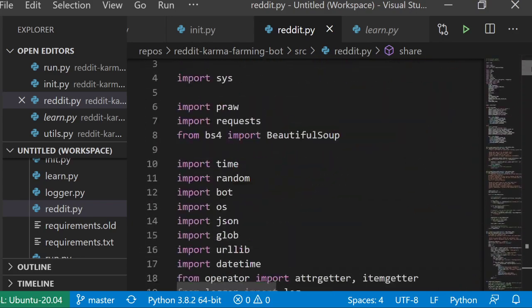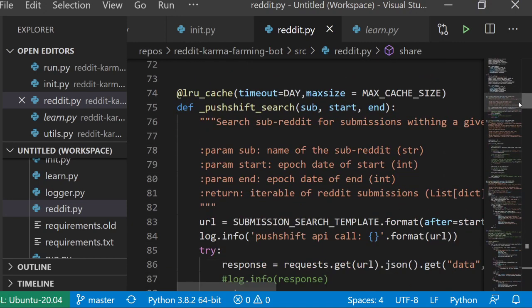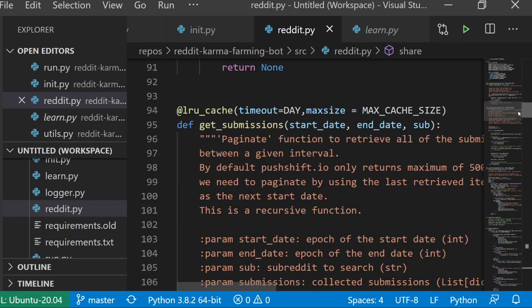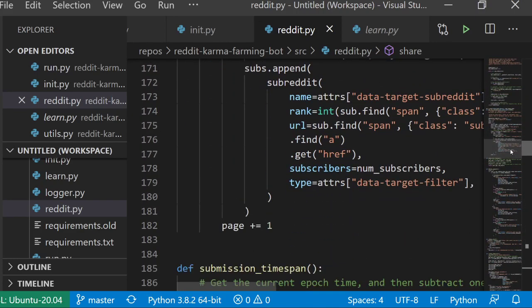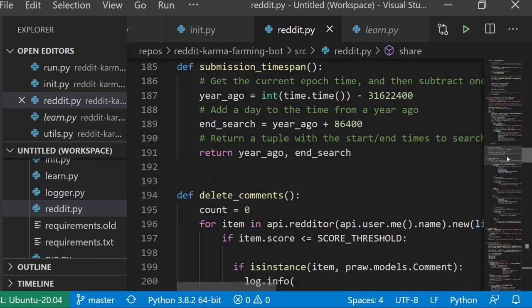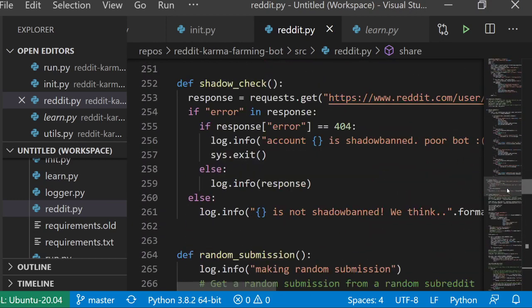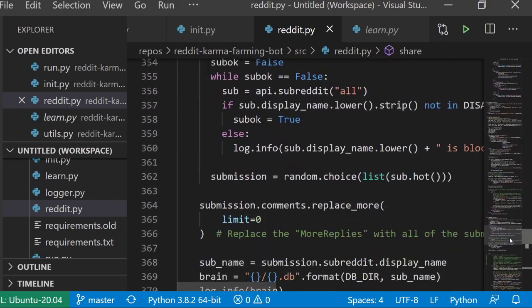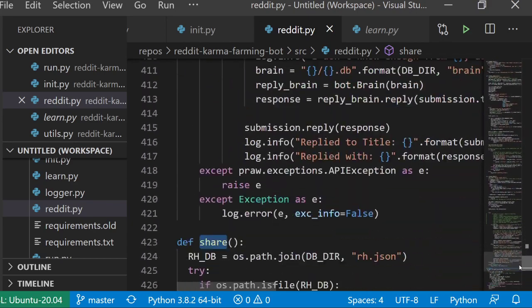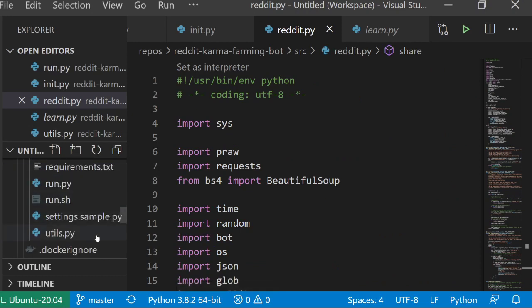So that's reddit.py. Those are all the actions in our reddit.py. We have Pushshift stuff where we're getting lists of subreddits, finding good subreddits, finding top subreddits, and then we're using that data to make decisions. We're deleting comments. We're making shadow ban checks. We're doing random submissions, and then we are making random comments, and that's it. That's really it.